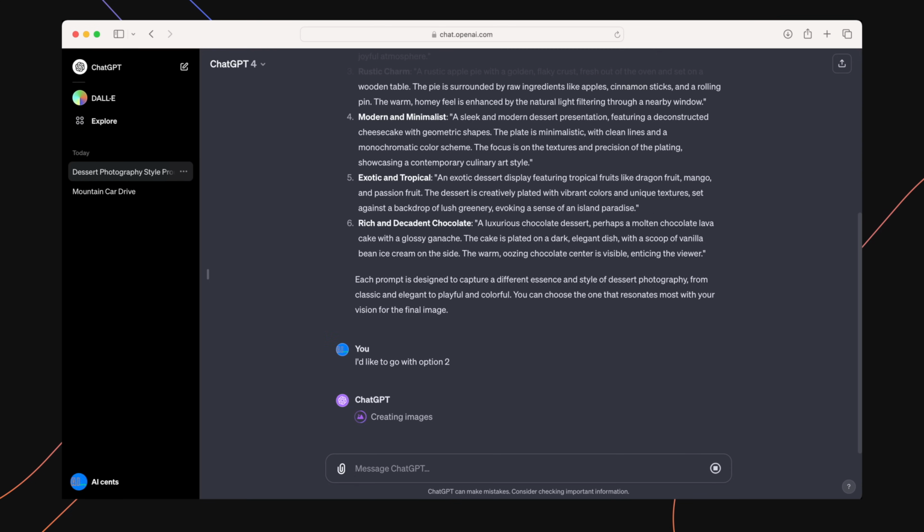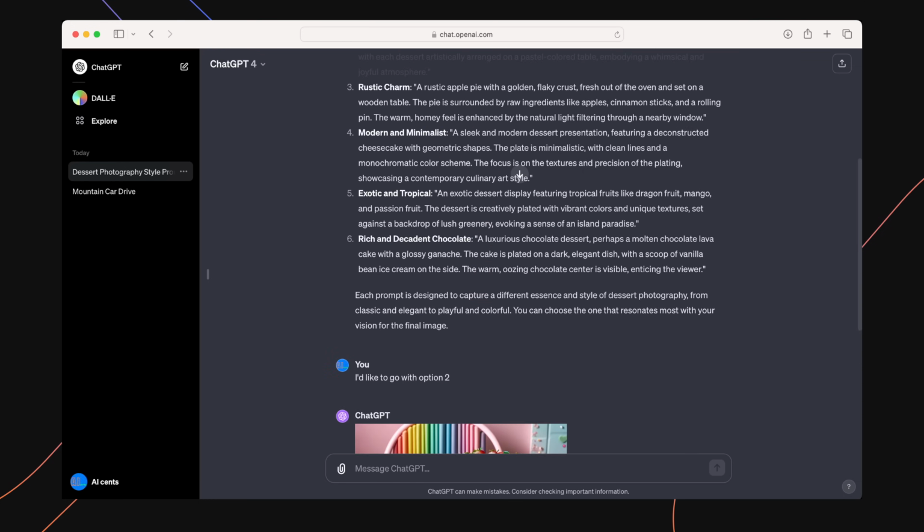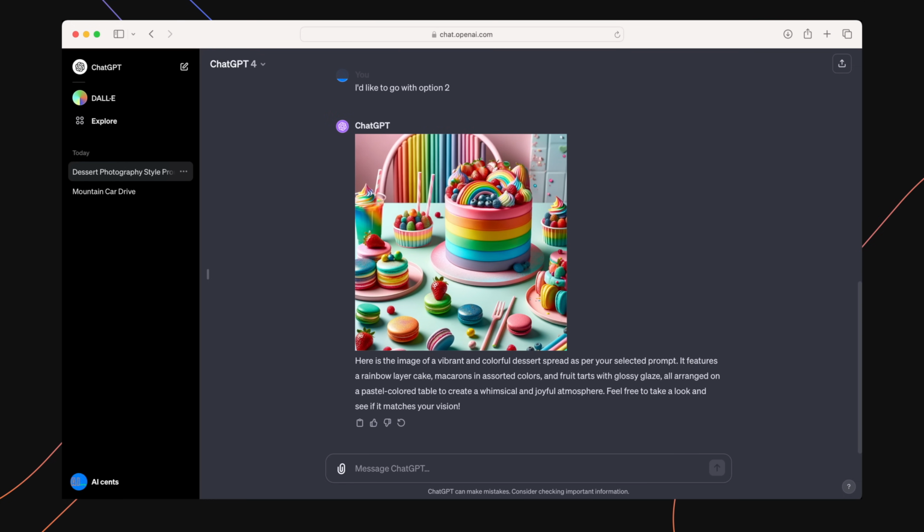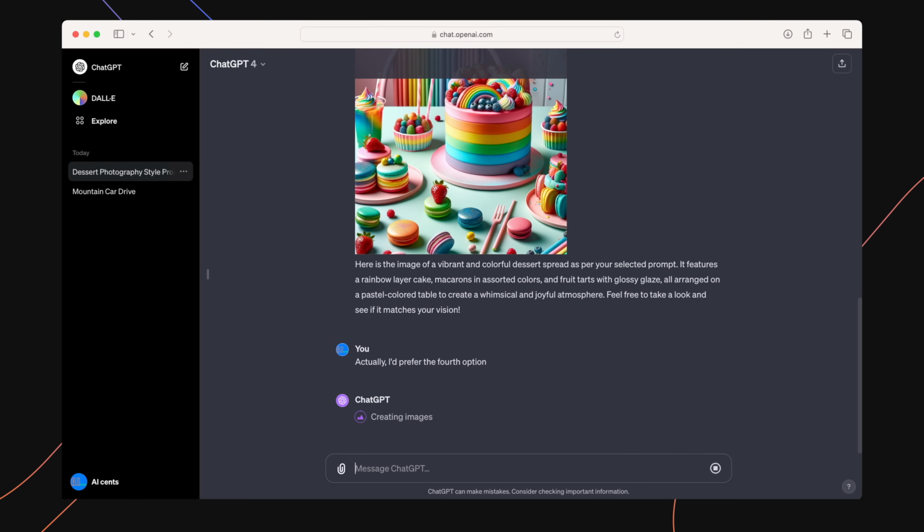Let's pick option 2. You know what? This looks pretty good. But the great thing about DALL-E 3 and ChatGPT is that you can always ask it to generate a different option if you change your mind, as it keeps track of your entire conversation. So let's let it know that I'd actually prefer to go with option 4.